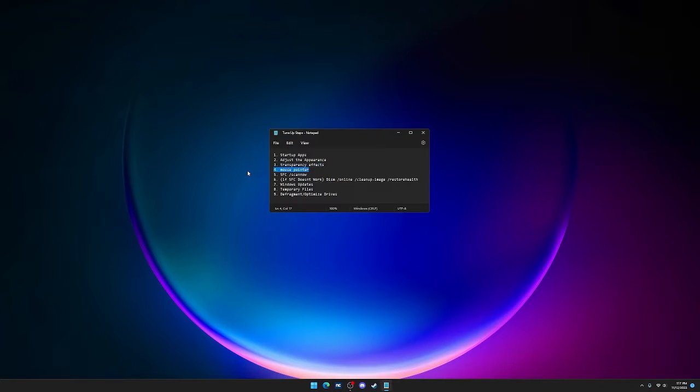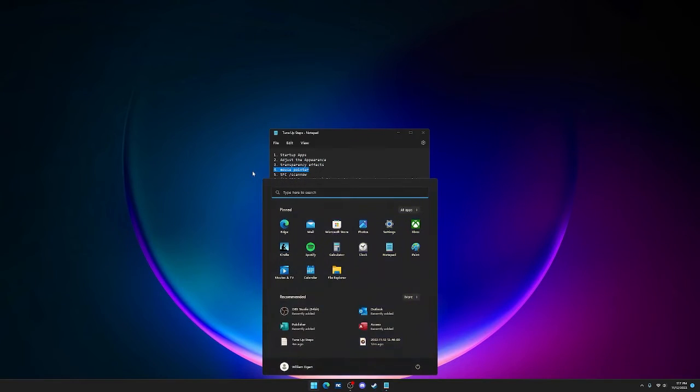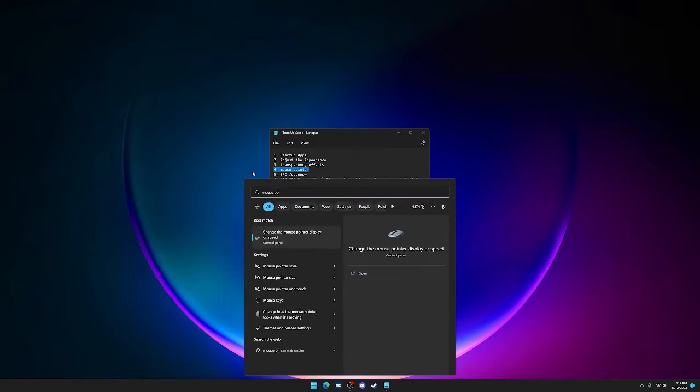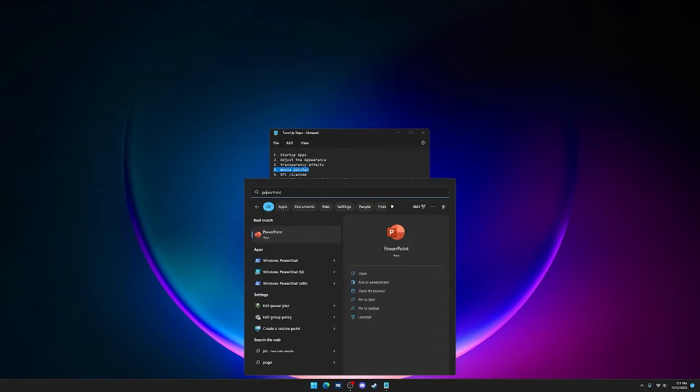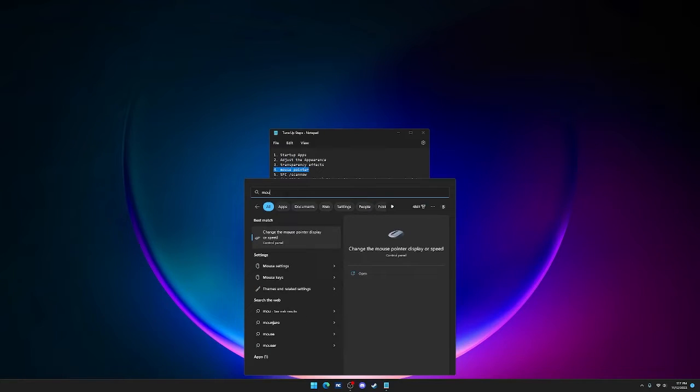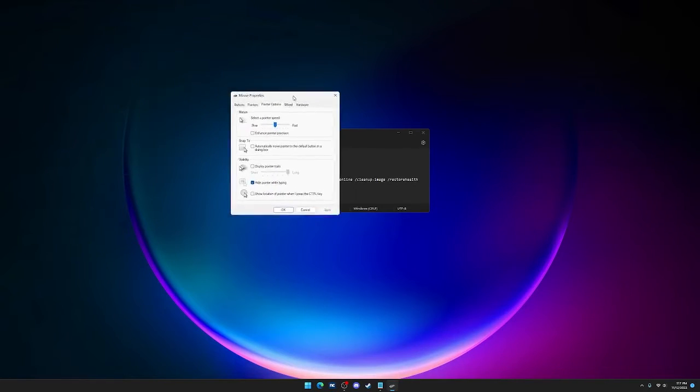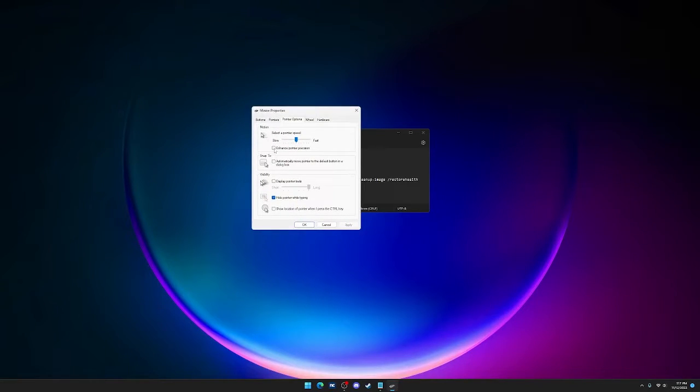And step number 4 is the mouse pointer. If we hit the Windows key and type that, mouse pointer, at the top should be change the mouse pointer and display. Don't know what happened there. So type in mouse pointer, display, or speed, and right there you can click that. It opens up this menu right here. Make sure to uncheck this box for enhance pointer precision.